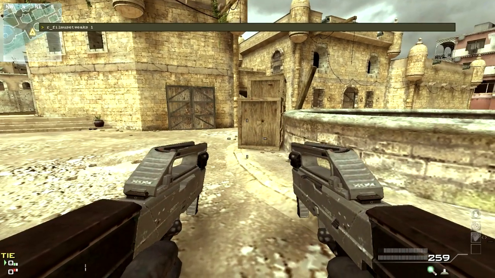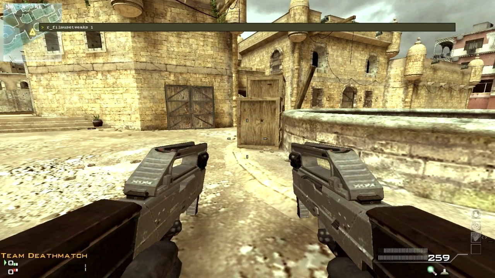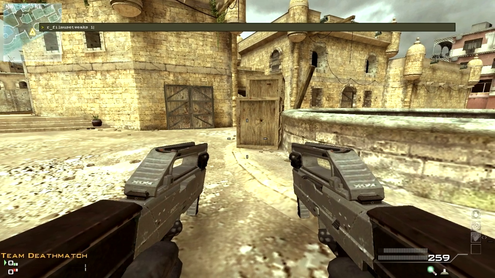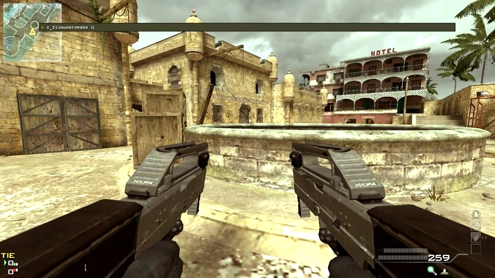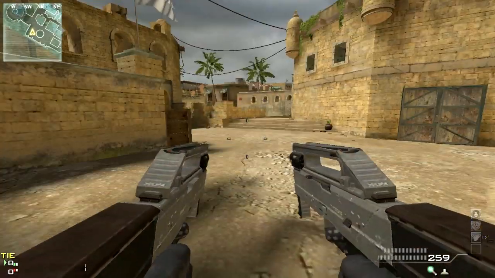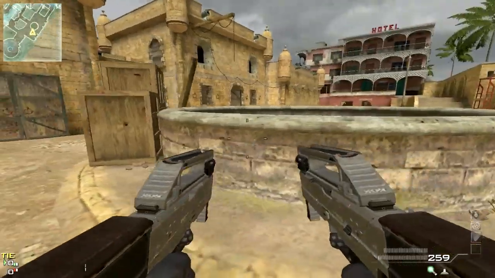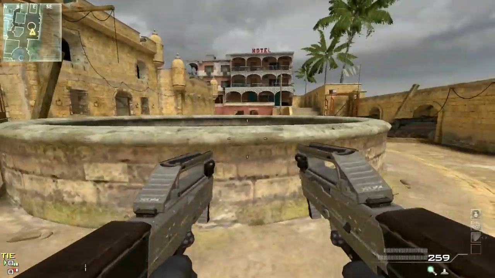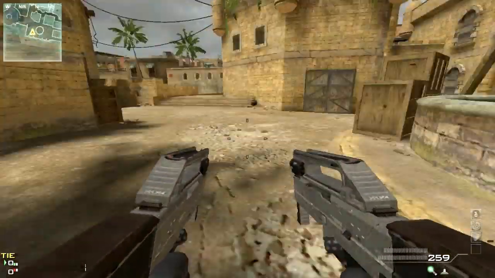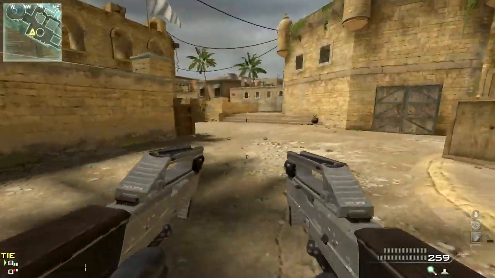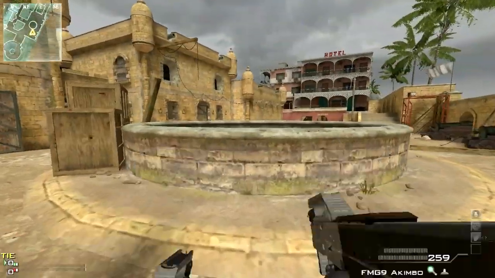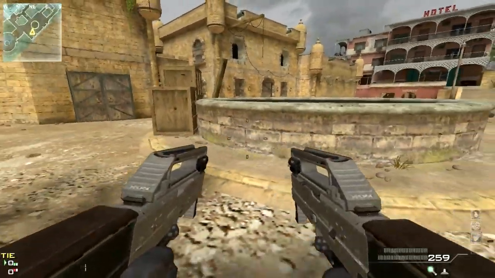Then next one is r_filmUseTweaks 1, which basically enables the film tweaks, and this is how it looks like. It looks a lot better on some maps, but on some other maps like Mission, it looks really bad. This doesn't really affect your FPS that much, but it makes the game look a bit different. So if you want, you can use it, but I don't think this one really affects the game as much.